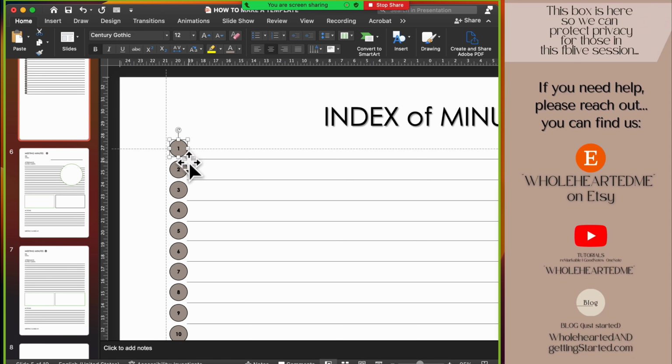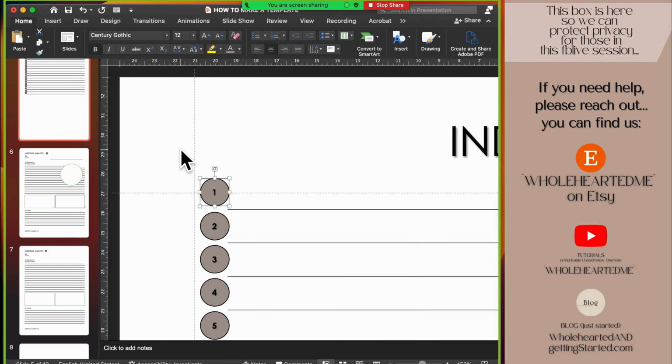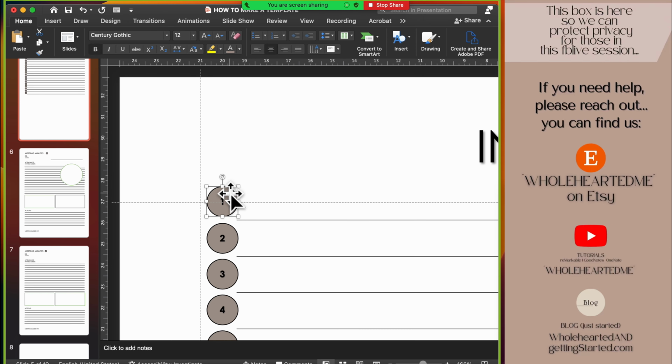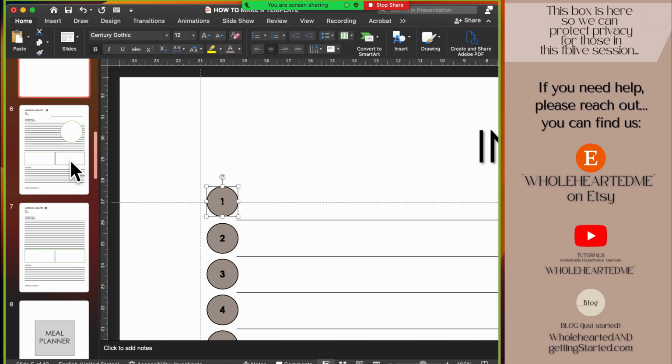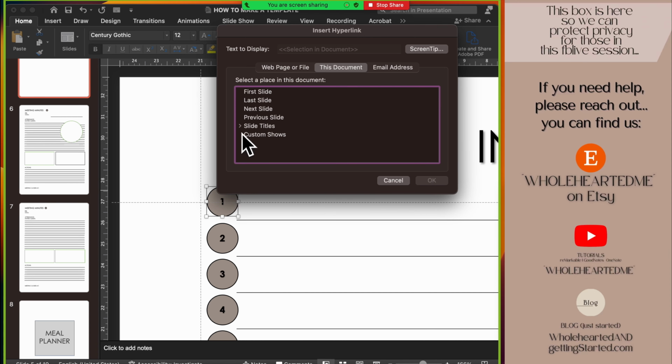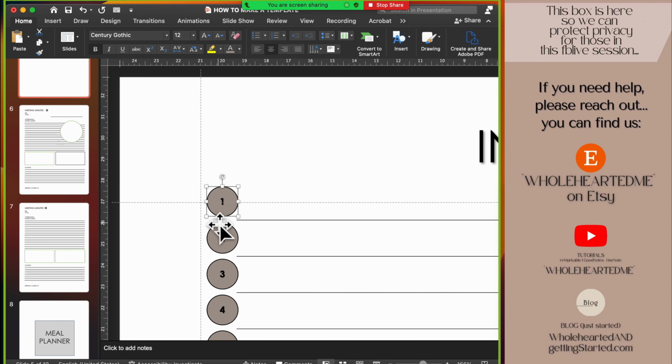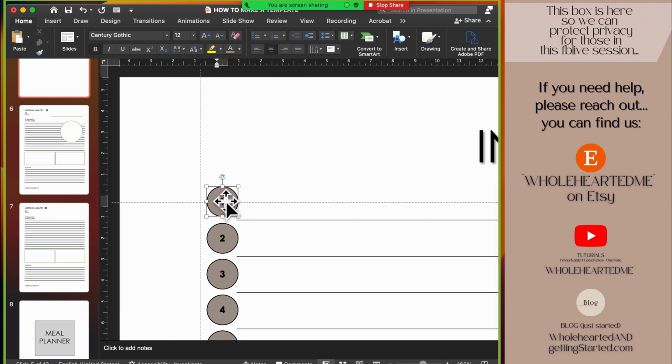If I click on that now, let me get it even bigger. I'm going to add a hyperlink. I want to send that hyperlink to this page here, 6. You can see the number 6 over here. So I'm going to do Command K and I'm going to go and find slide 6. And then I'm going to click OK. And you don't see anything because I've highlighted the circle. Now, I'm going to highlight the number 1.